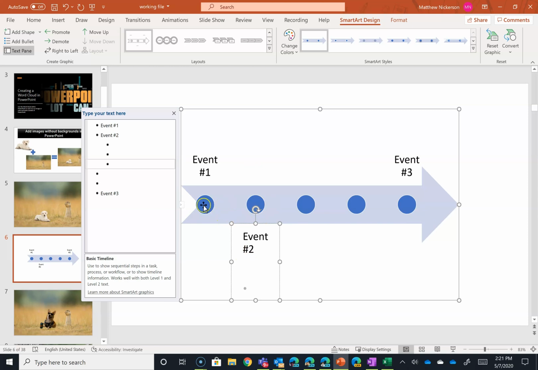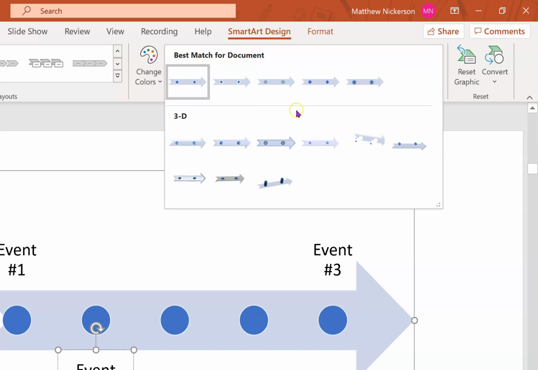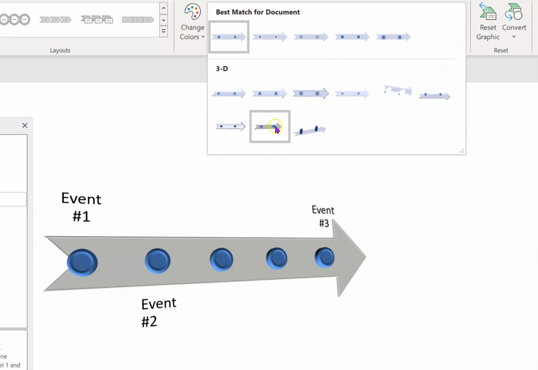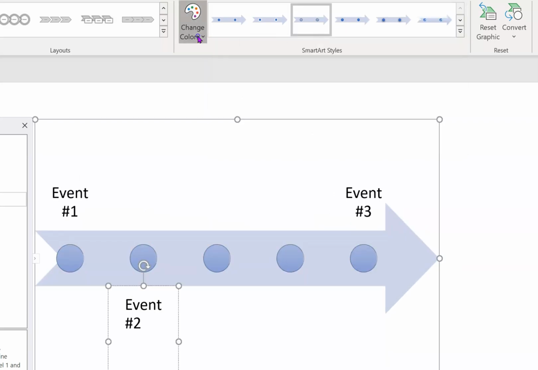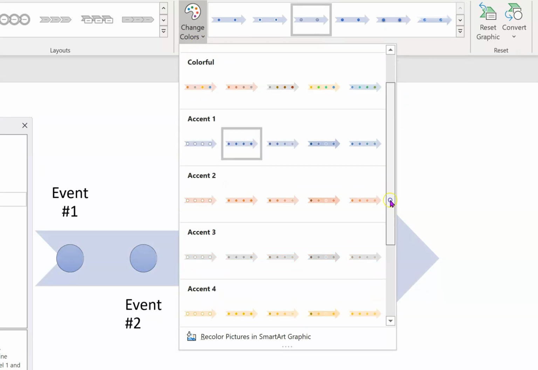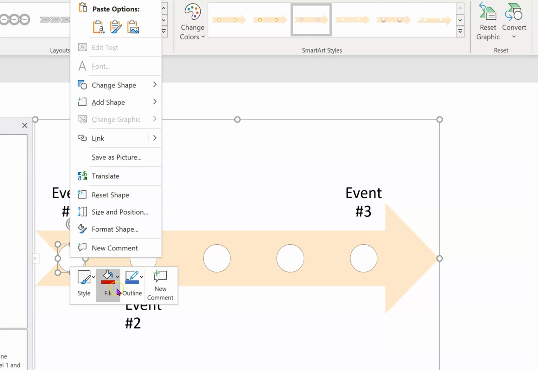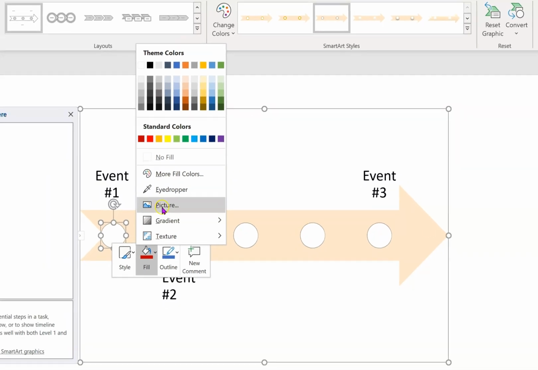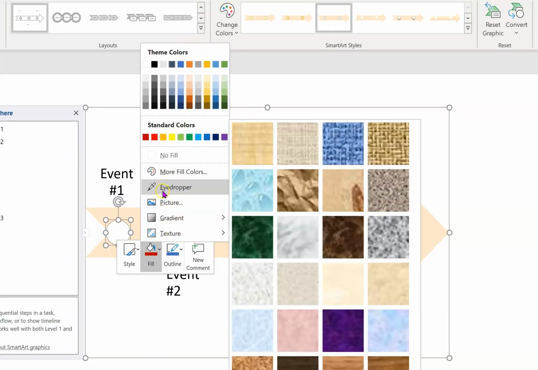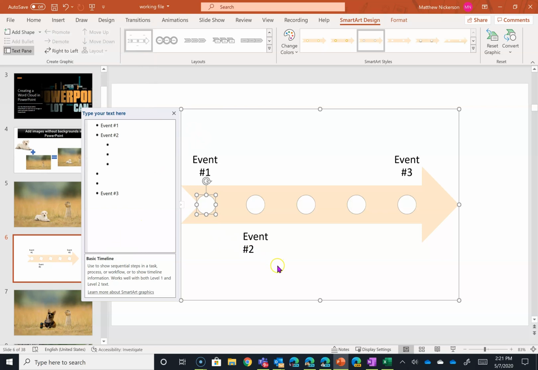This is not the only choice you have for format. You do have lots of styles up here, so you can click here to see all of them. Some are 3D, and it's kind of nice if you hover over them, it shows you what it will look like. And then some are 2D. You can also change your color patterns. And in addition, if for some reason you want to color code these, then you can select that item and fill it. And you have all the options that you have for any shape in PowerPoint. So you can fill it with an image, you can fill it with gradients and textures and pretty much any color of the rainbow, and then some. All right, so that is the Basic timeline.